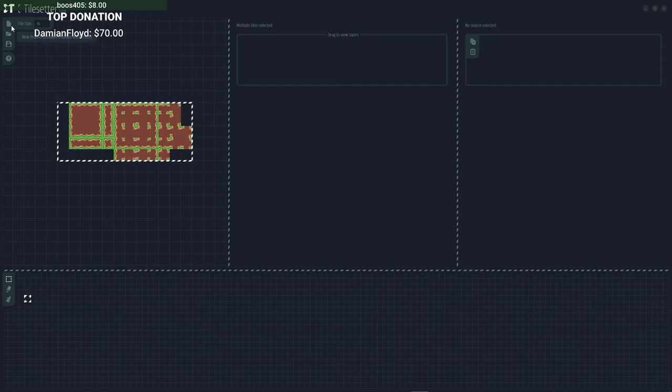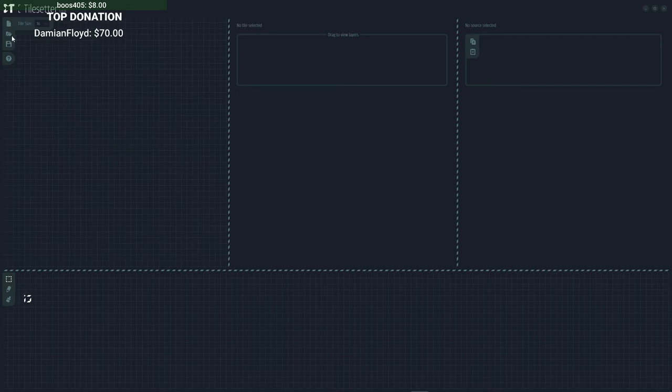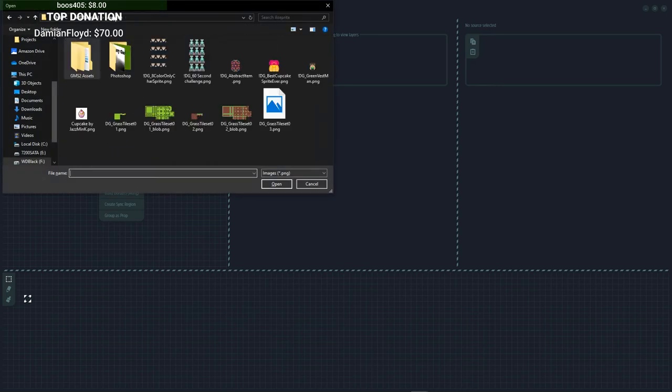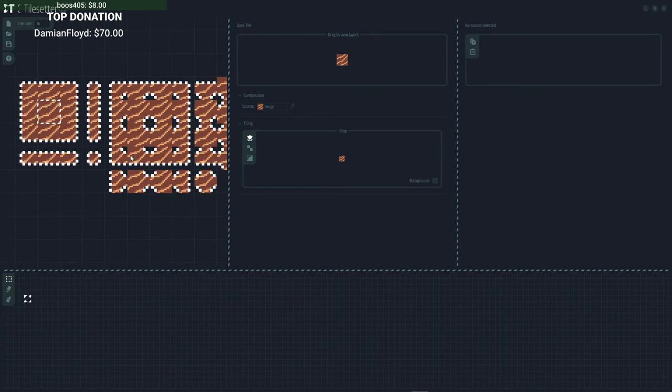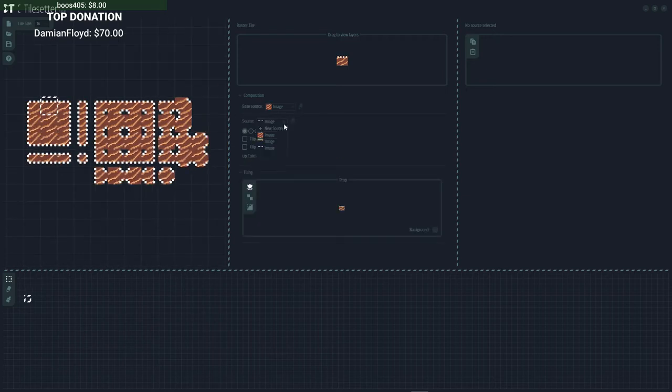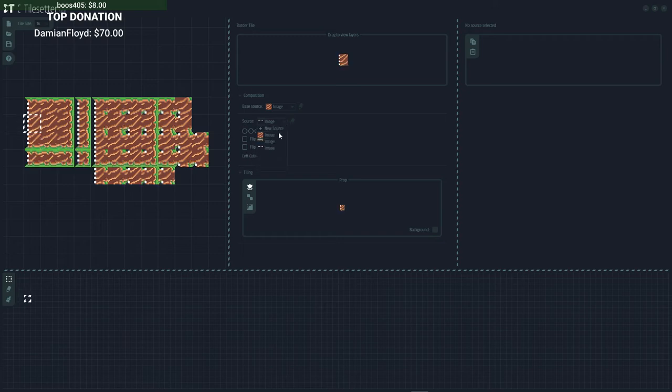Let's go ahead and go with a new project. And then we will import this one. Zoom in a bit. Delete this. Right click this and build borders for a blob. And then go here and select the other part that we added and removed. It doesn't necessarily look bad. It's not an amazing tile set, but it has its own kind of style, I suppose.